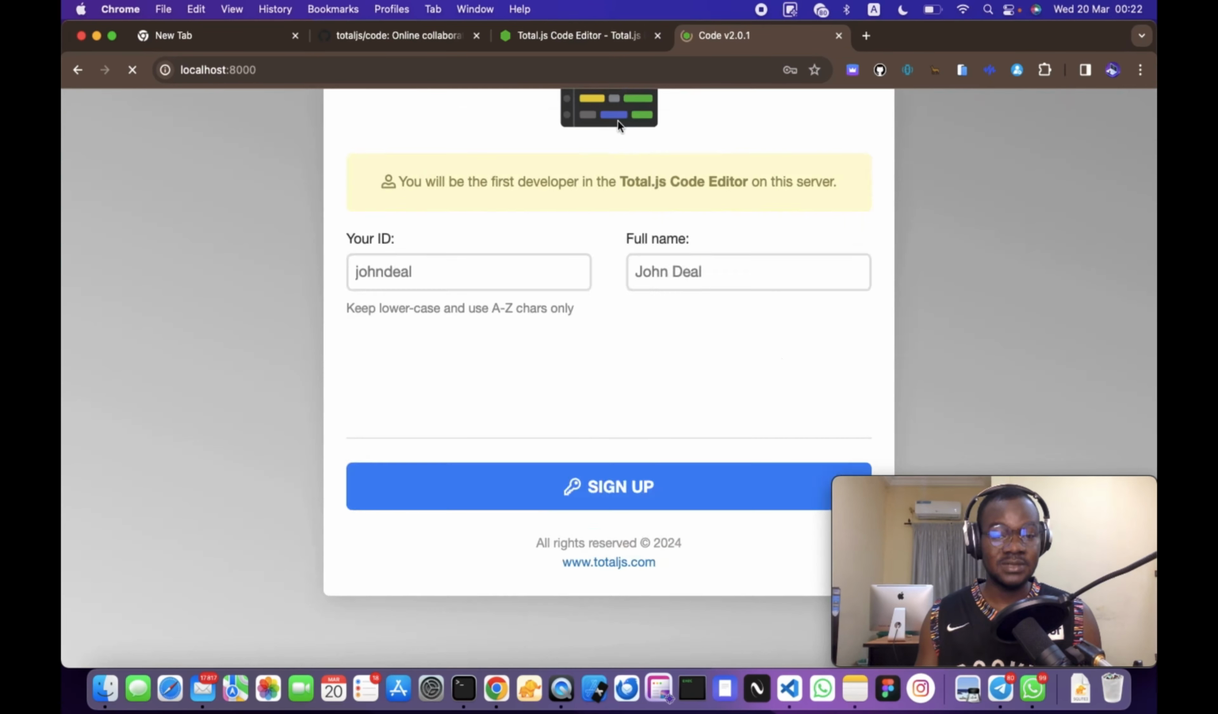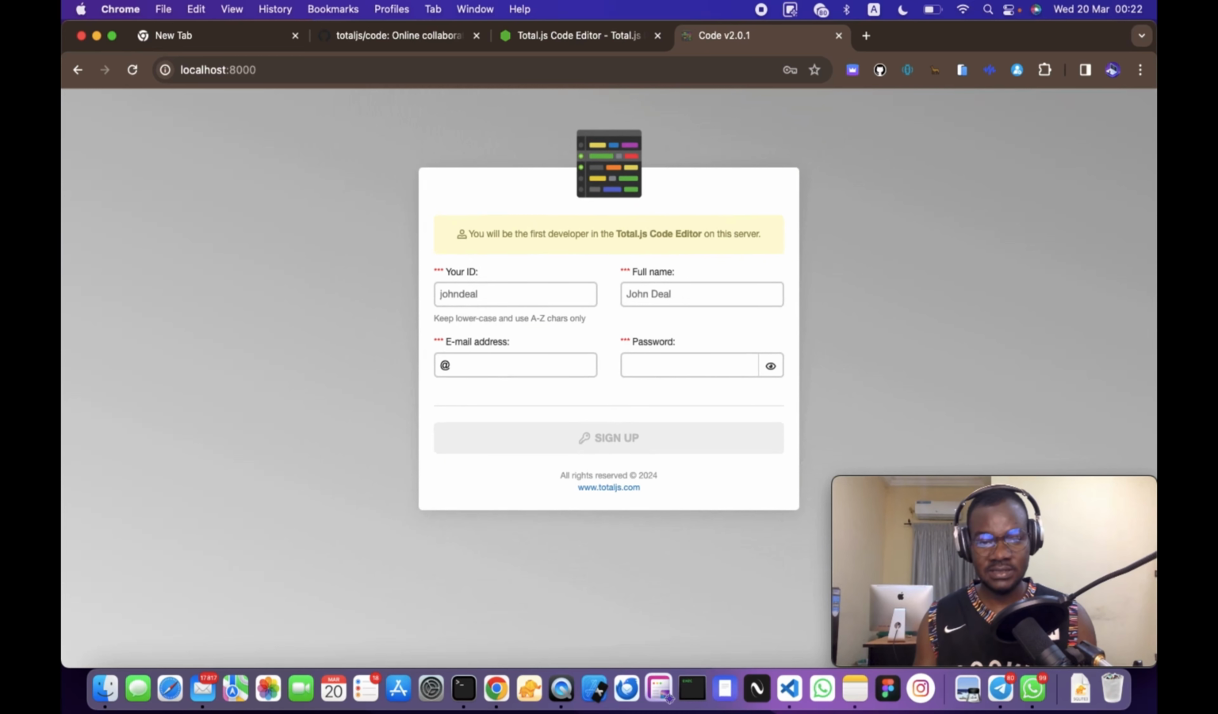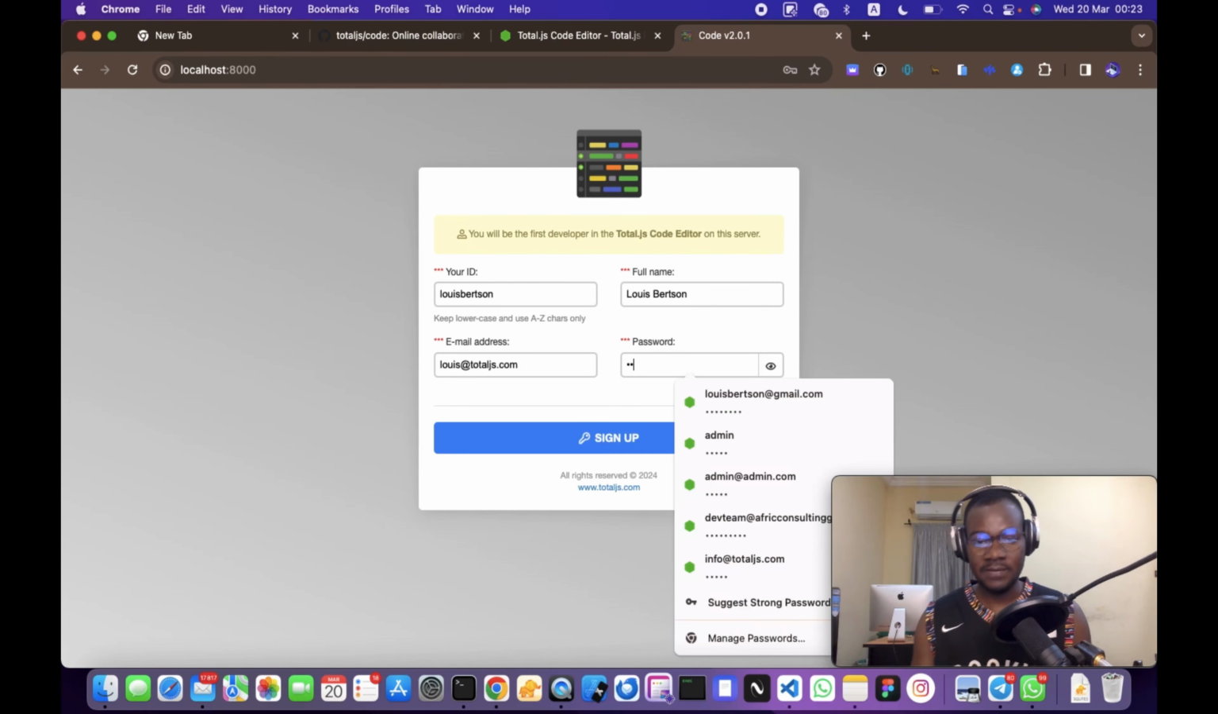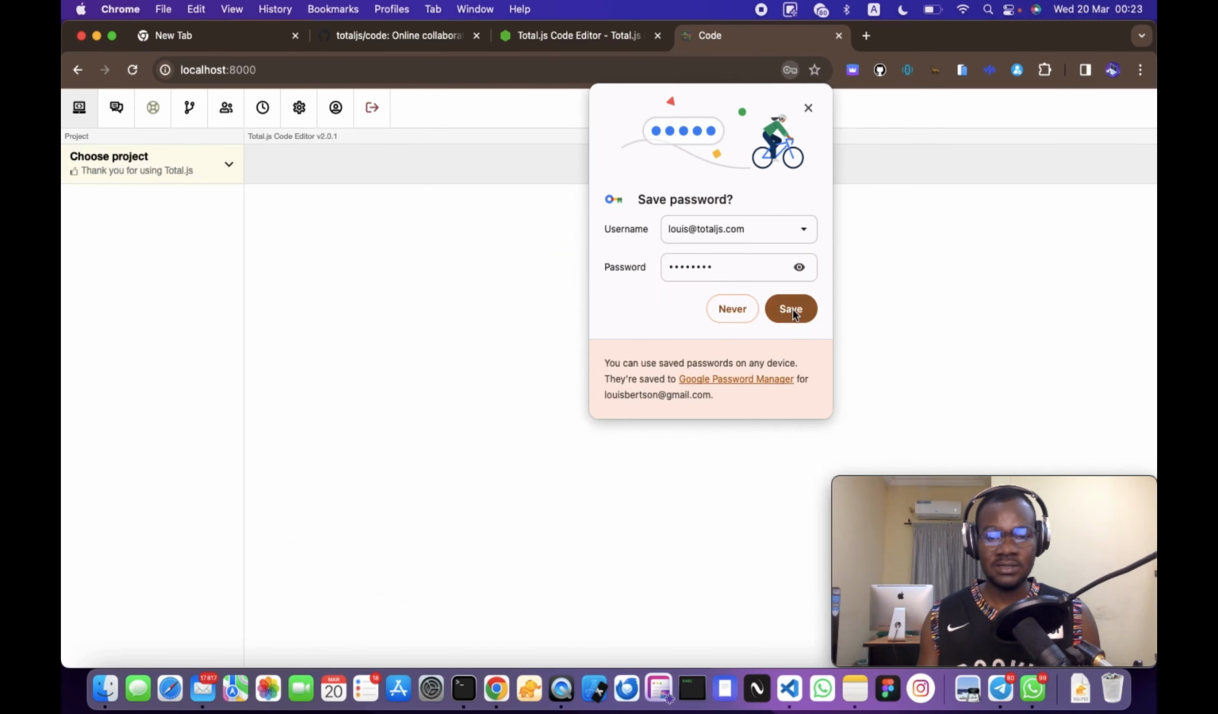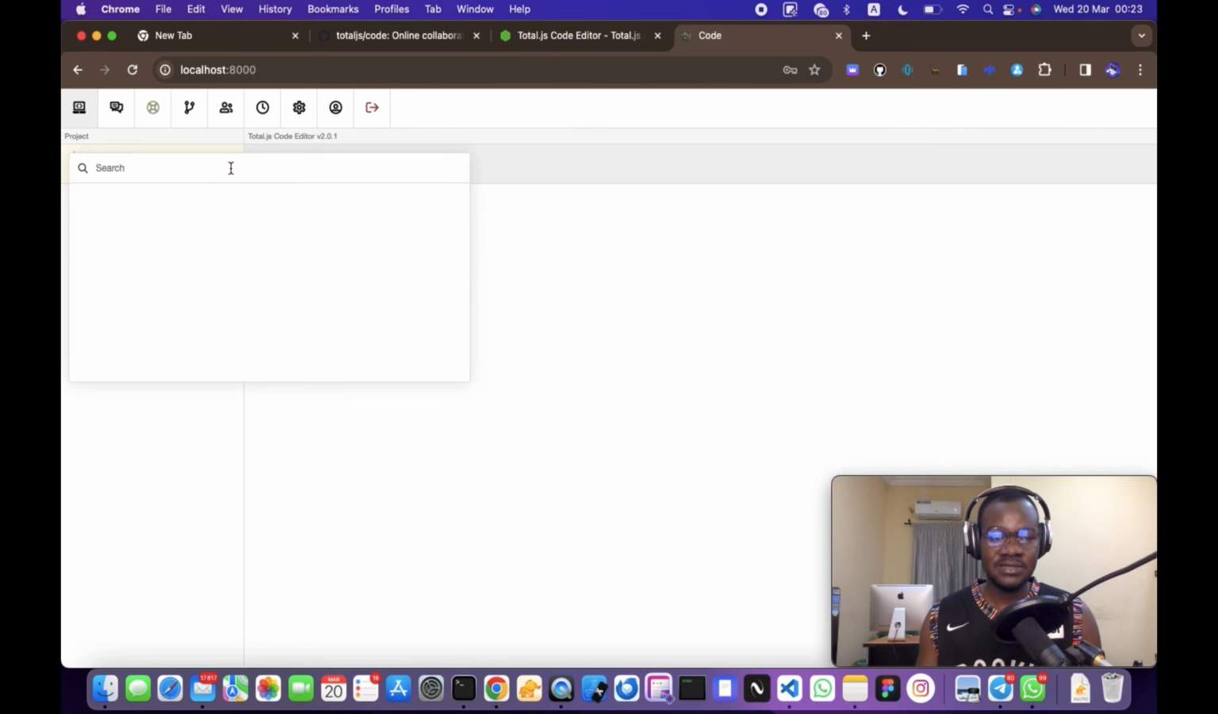You will need to set up your account, like you give your name. Me, I'm going to say louisbertson, and here the full name is Louis, and here the email address louis at totaljs.com, and the password. I am putting one of my passwords, I'm not going to show it to you, and you click on setup. It is as easy as this. You don't need extra things. You have your code editor up and running.